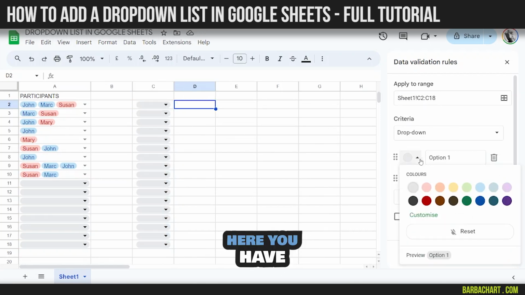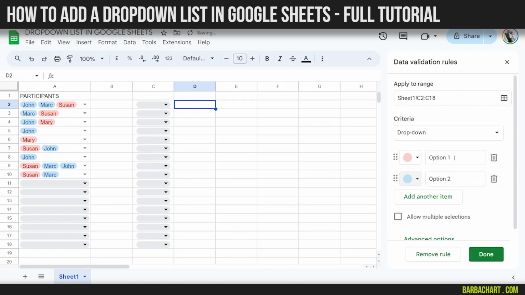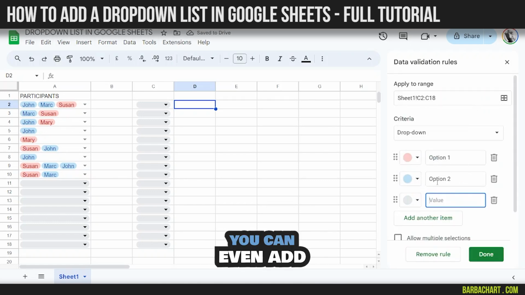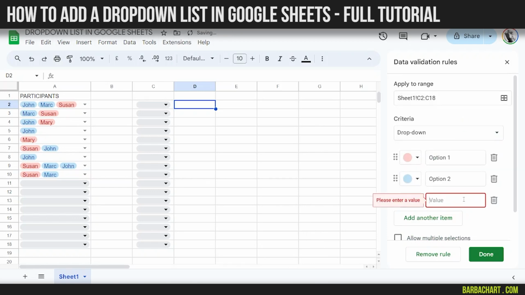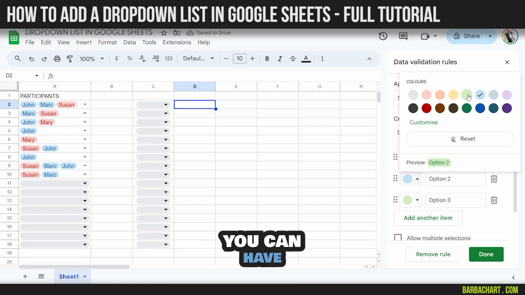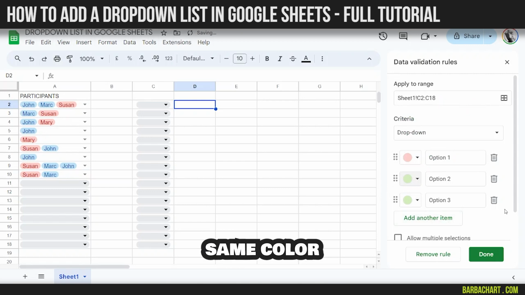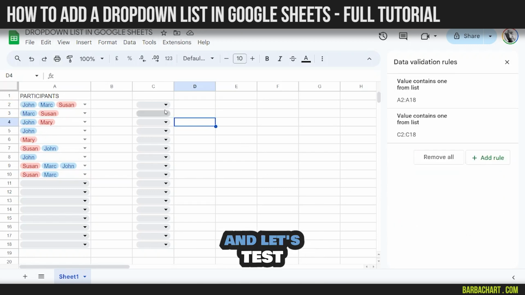By default you have two options and you can decide to change the background color and the text of the option. You can even add more items, clicking on Add More Items. You can edit the text, so let's add an option 3 for instance, and you can keep the same colors or change the colors. You can have two options with the same color, no problem. When ready, click on Done and let's test our cells.